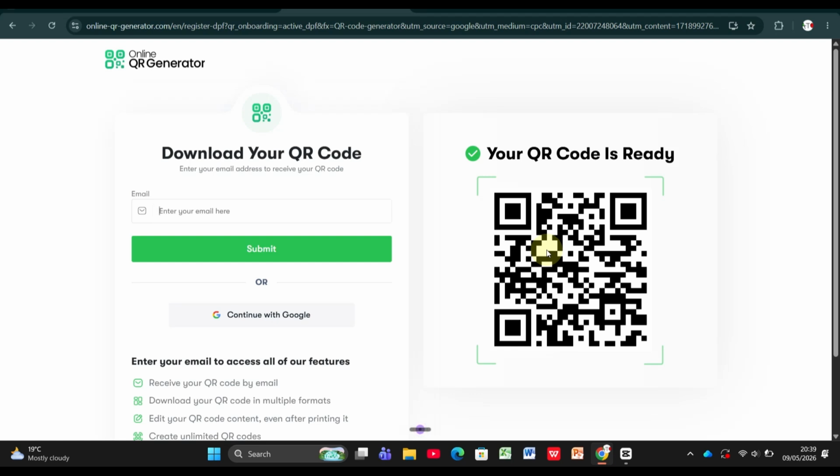Here's a quick tip. Before printing or sharing your QR code publicly, always test it first. Scan it with your phone and make sure the file opens correctly. Also, double-check that the sharing permissions in Google Drive are still set to Anyone with the link.